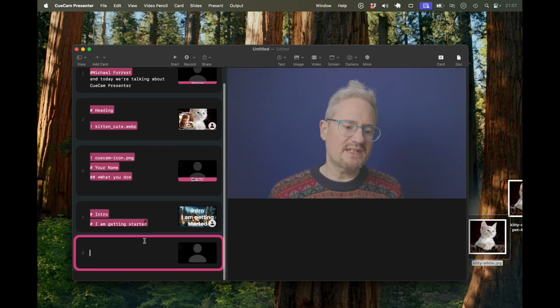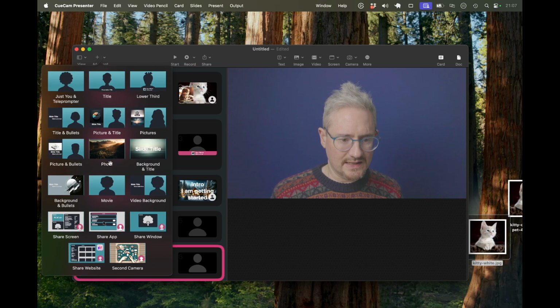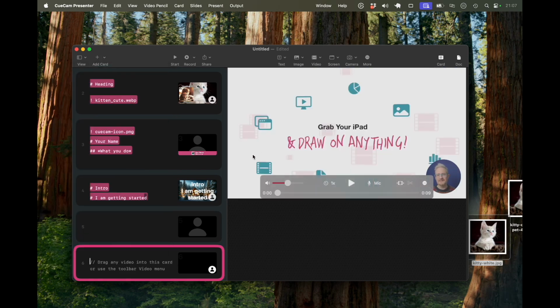Next up, video. If you want to see how this works, if you do add card, add movie, I've included a couple of videos for you to work with. You see here, it says drag any video into this card or use the toolbar video menu, which is this. So here you can preview that video, right?